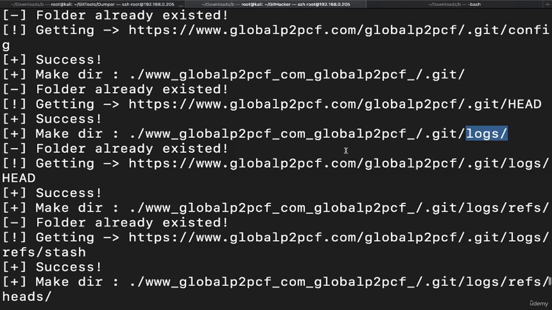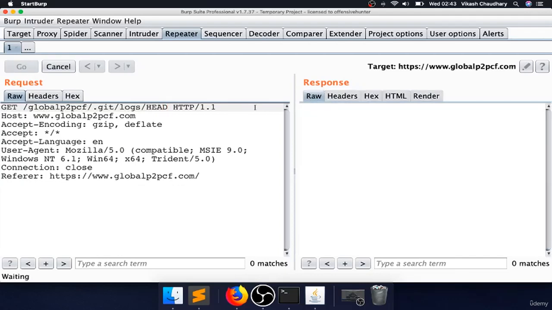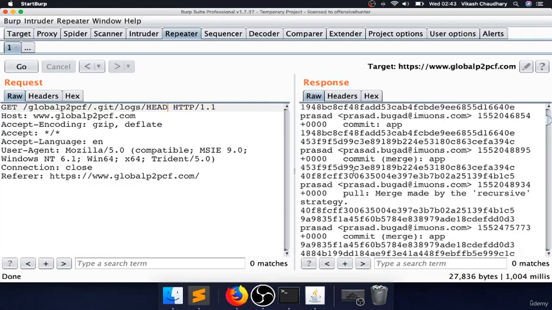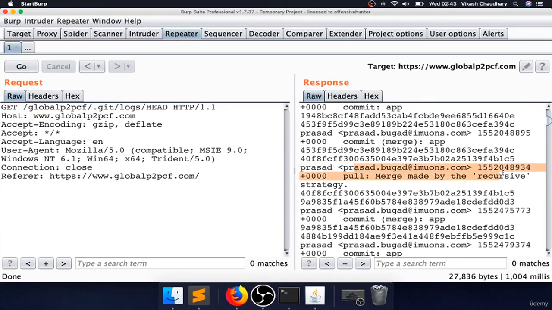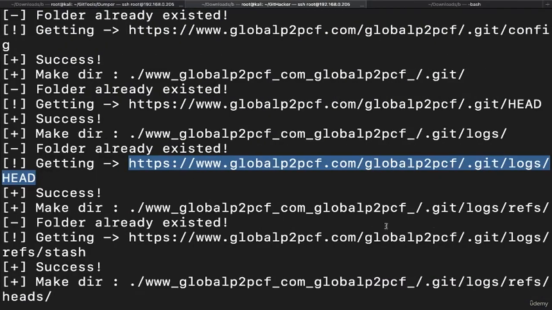But they say the logs we have got. I don't know what they got. Okay, let's try logs head. Okay, logs head we have got. Not the logs, but see this now, logs head we have got. I got the username. I am getting it completely. Yes, so this is it.